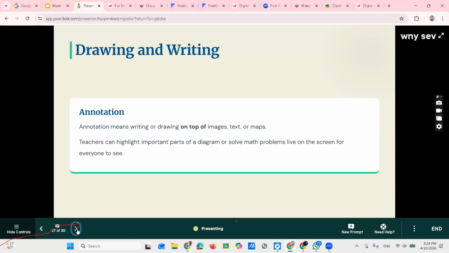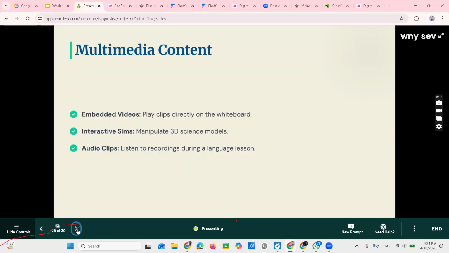Next, multimedia content. There are tools available for multimedia content. It should be able to embed video. Then interactive sims, meaning you can manipulate 3D science models. And audio clips, another point. You should be able to use audio clips, for example, to listen to a recording during a language lesson.